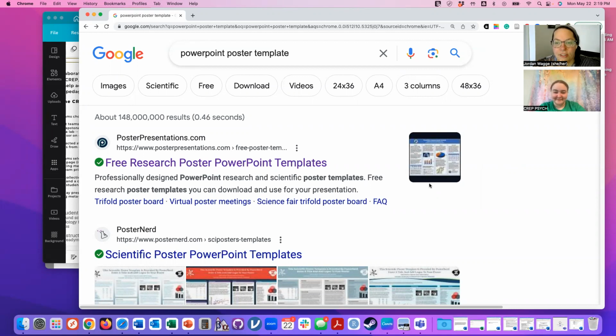I have given lots of posters over the years. Holly has given a few too. We've done them in person. We've done them virtually. Our last Crepe poster was a virtual poster. If you're presenting at CrepeCon, you're going to be preparing a virtual poster as well.